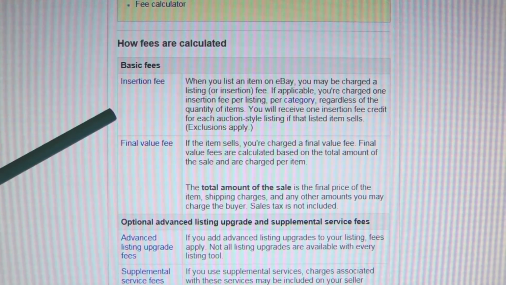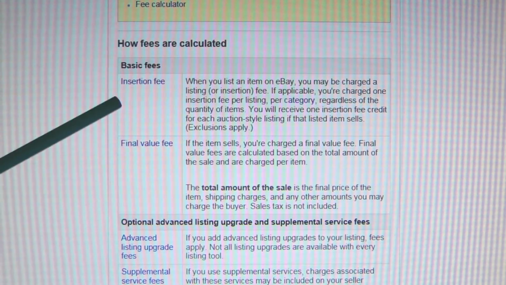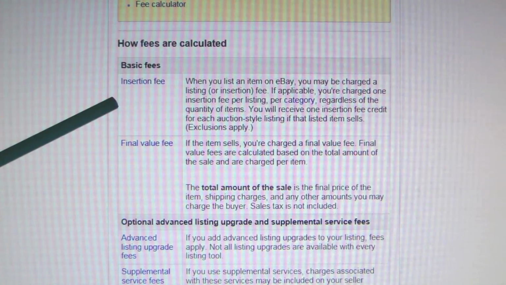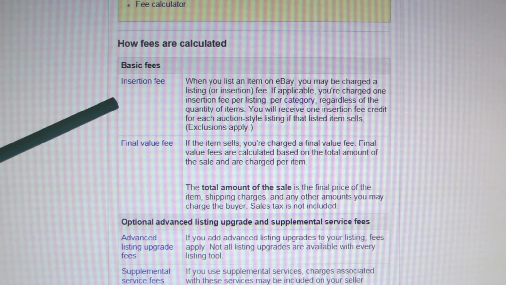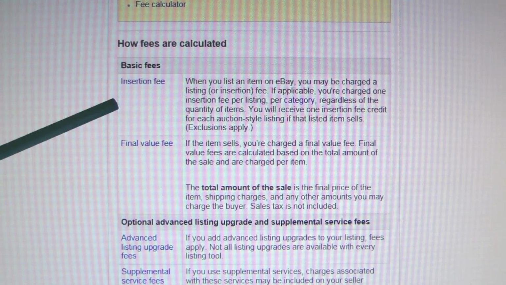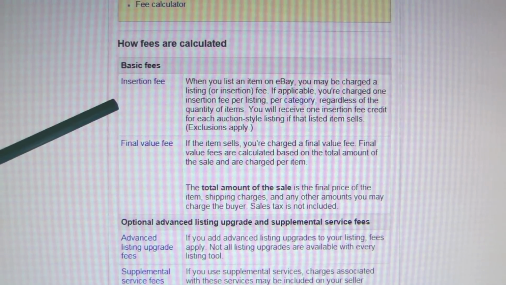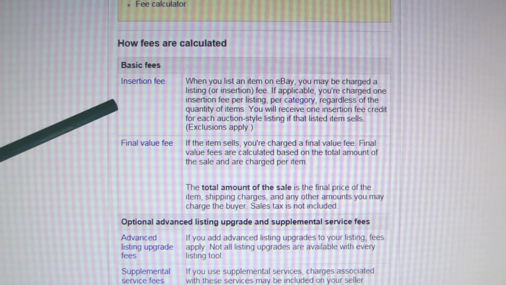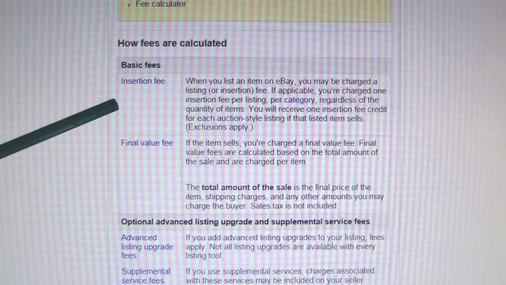On this page, you'll find two different types of basic fees. One of them is called the insertion fee. This insertion fee is basically what they'll charge you to list the item on eBay. Regardless of whether it sells or not, they will charge you that fee. The fee for this is not that high. It usually starts at about 35 cents per auction. Then depending on what options you add, like if you want to add Buy It Now, the options will add more cost to the insertion fee.